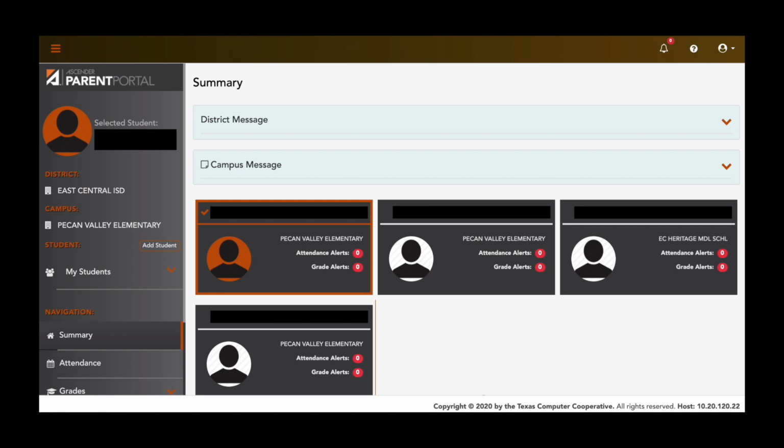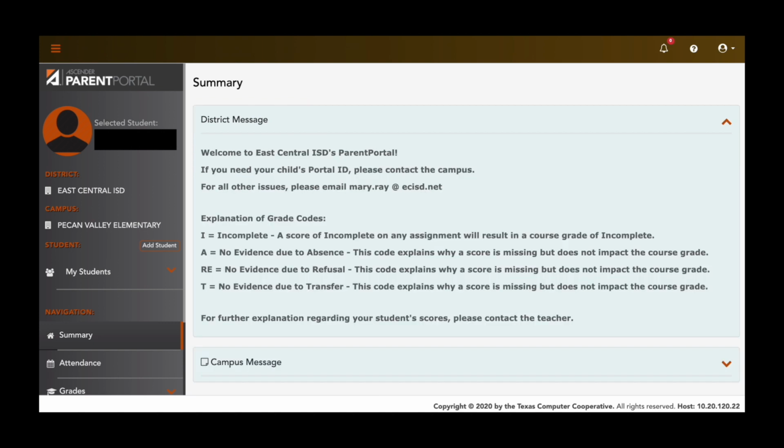Now let's take a tour of the Parent Portal platform. When you first log into your account, you are on the Summary screen. The Summary screen has a card for each student attached to your account. At the top of the page, you'll see a link for a district message. Click on the little arrow to the right, and the district message will open.